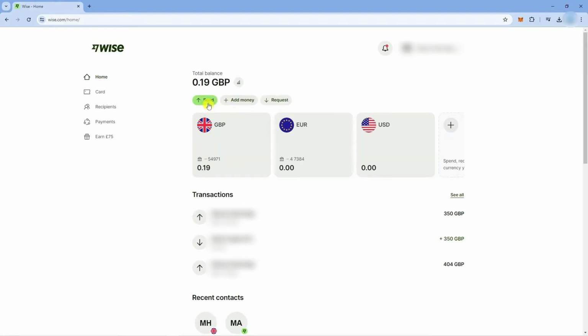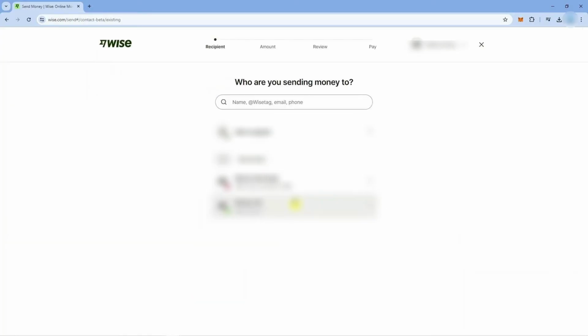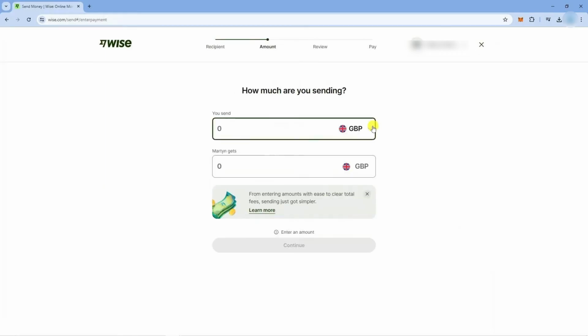Once your bank account is added, go back to your Wise dashboard and tap Send Again. Now you'll see your saved bank account appear on the recipient list. Select it, then enter the amount you want to send. For example, if you've got $50 in your Wise balance and you want to cash it out, just type $50.